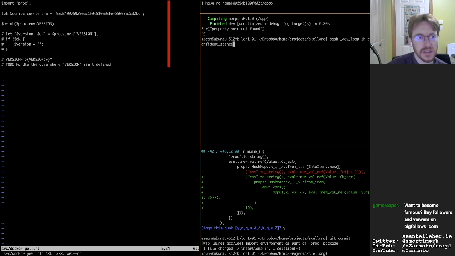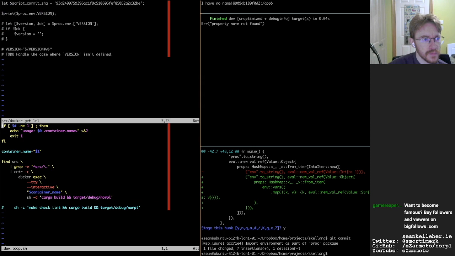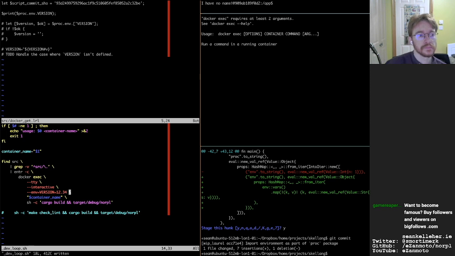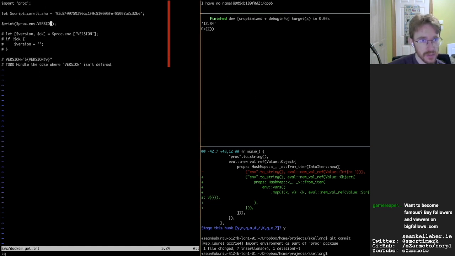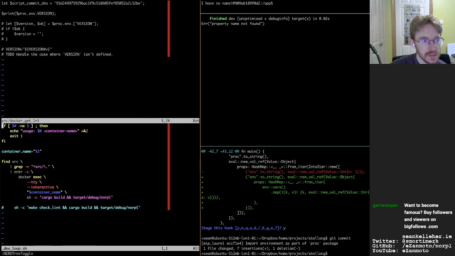For example, can I do this actually? So if I have dev loop and if I pass in environment version 123 or 12.34, and I'll start the environment again. Oops. Yeah, and so it gets output as expected, but then if we don't have that environment variable, then it crashes essentially.